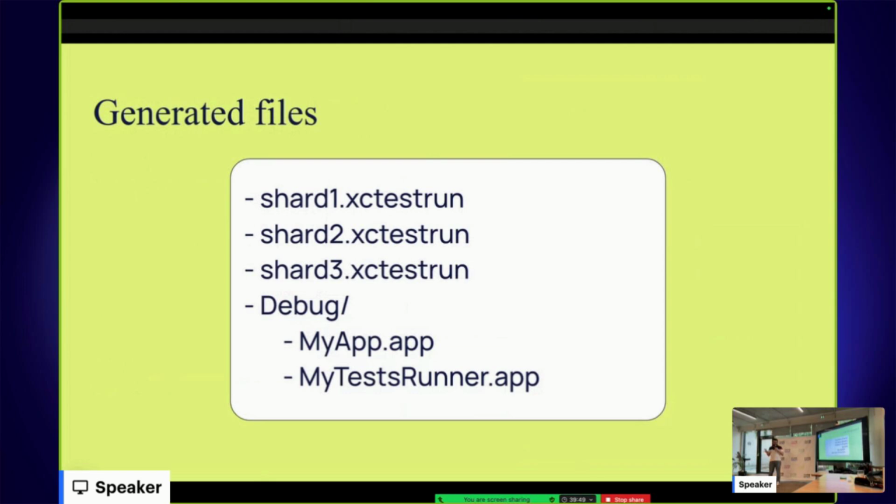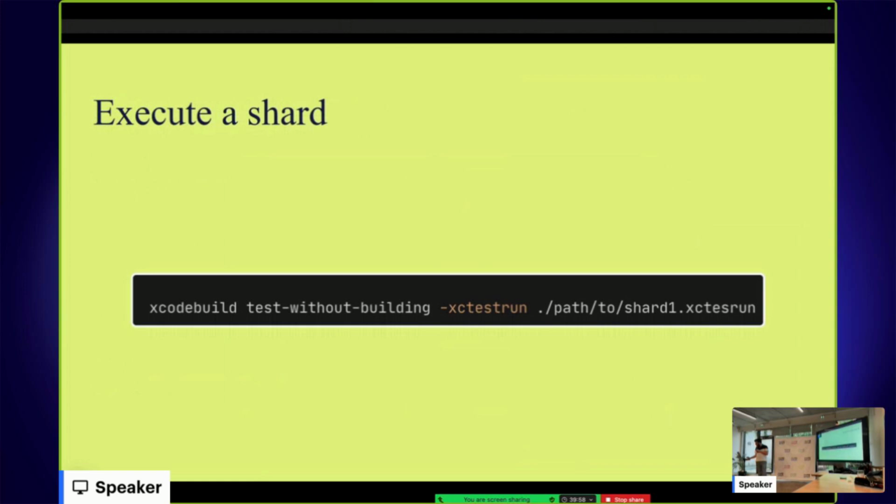And we change nothing about the application or test runner. So we don't need to rebuild something. We have one build and there we go. We just need to execute this with test without building.